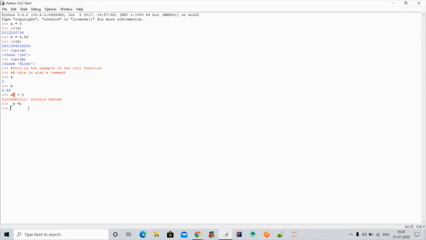So guys, now let's start with the arithmetic operations. We are taking two variables, and on those two variables we will perform each and every arithmetic operation one by one. So first of all, I will write a comment: arithmetic operations on the two variables.